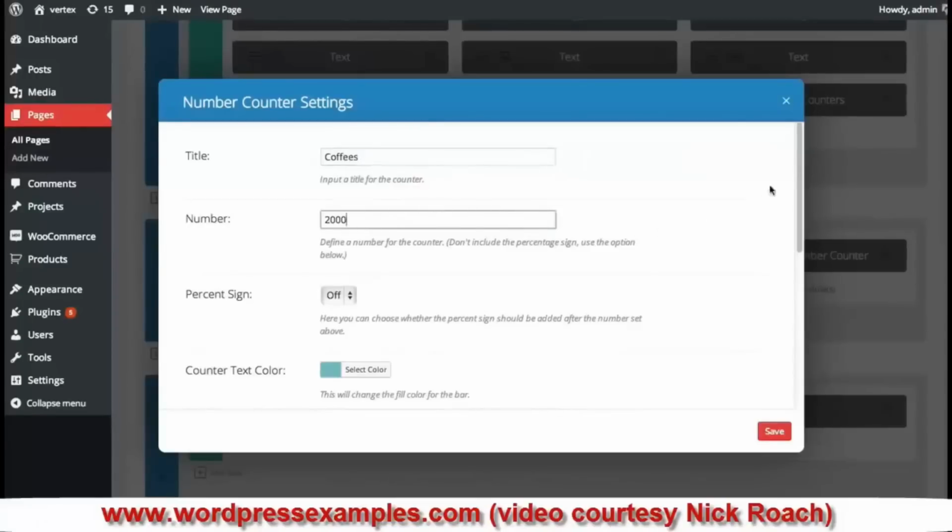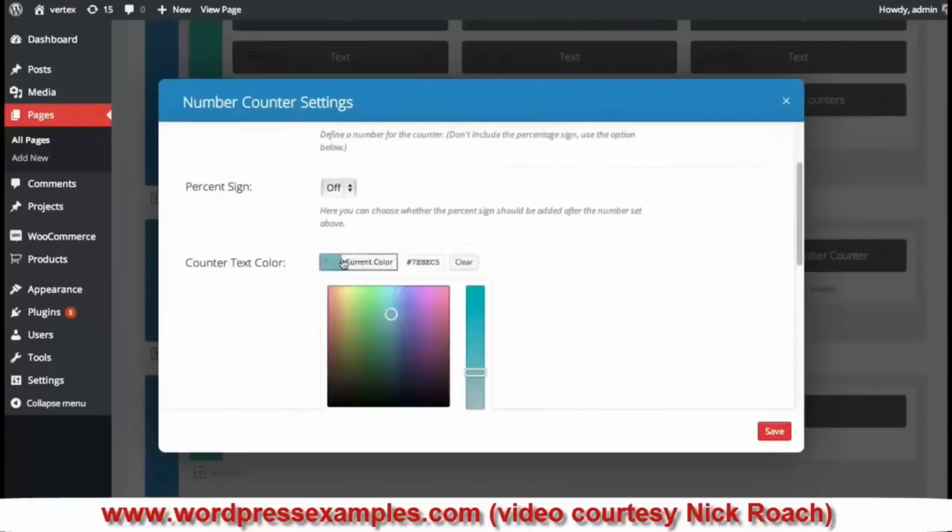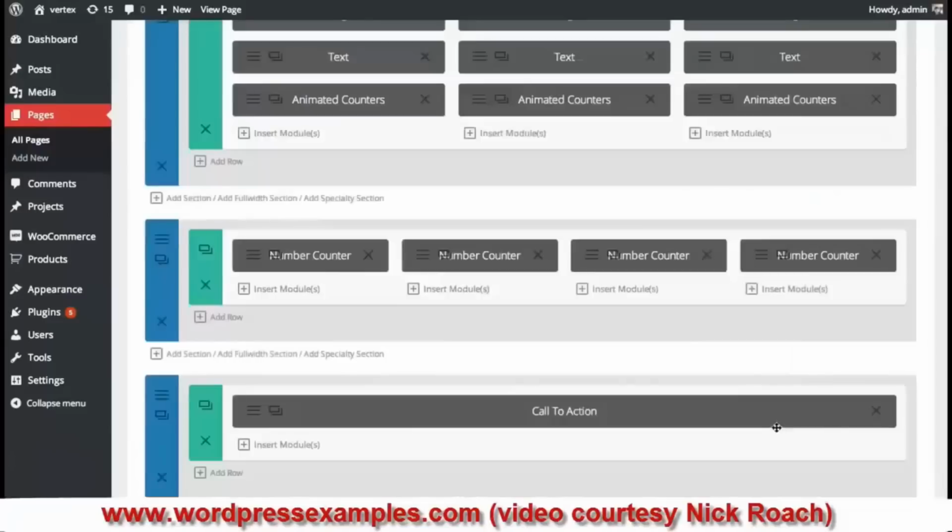Going to create a funny little stat about how much coffee we drank. 2,000 cups. That's a lot of coffee. Going to make this one purple.